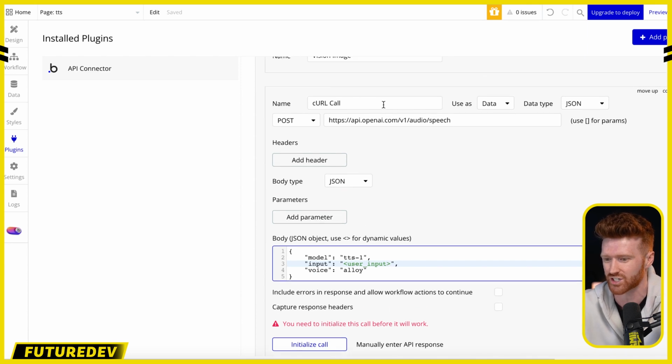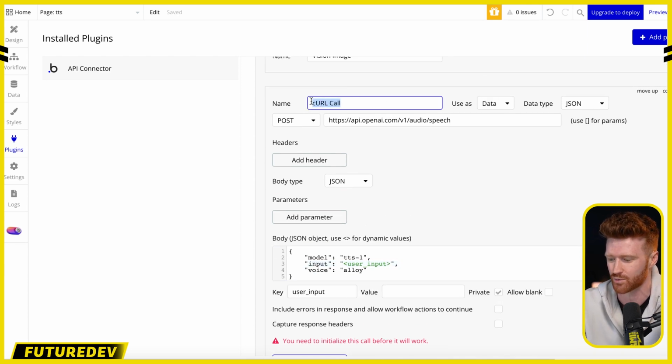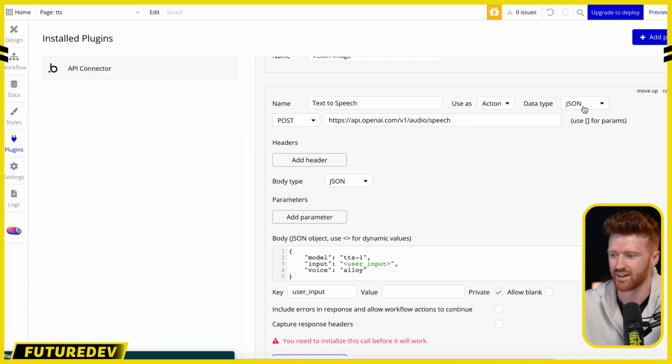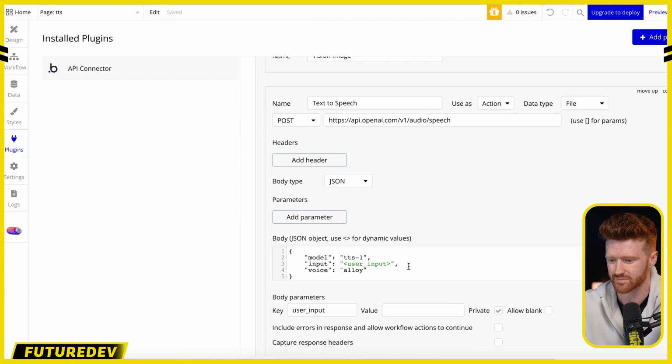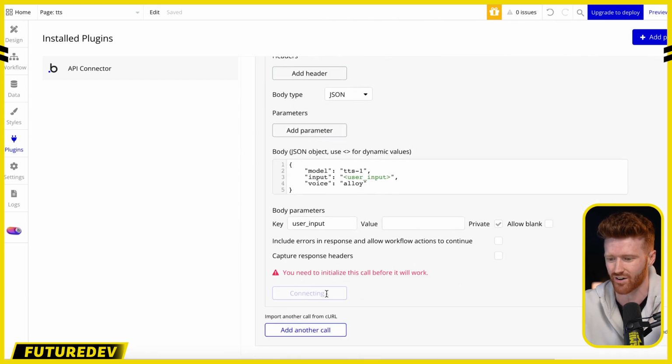And another thing you want to change is, of course, the name. So we'll change curl call. Let's change it to text to speech. So text to speech. And of course, we want action. Now for this data type, we're actually going to be using file. So instead of JSON, let's go ahead and select file. And then let's initialize the call and see what happens.